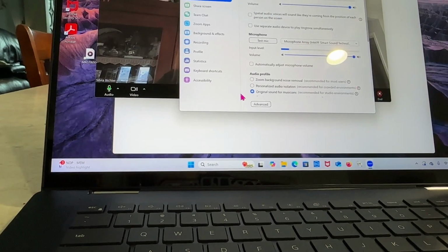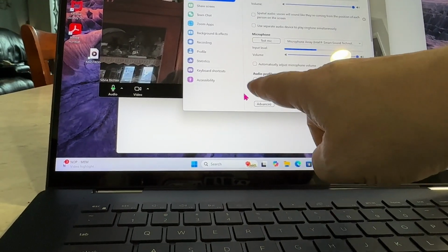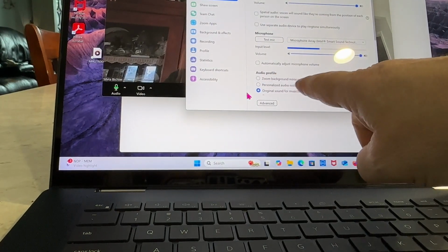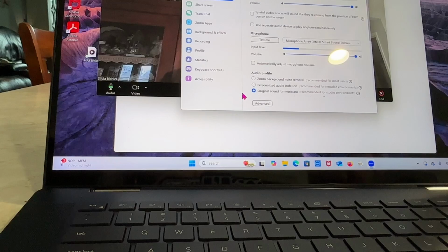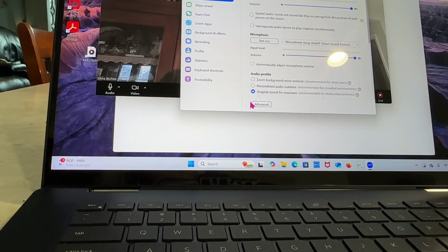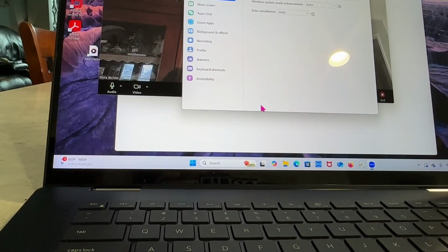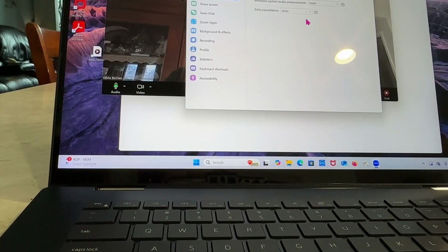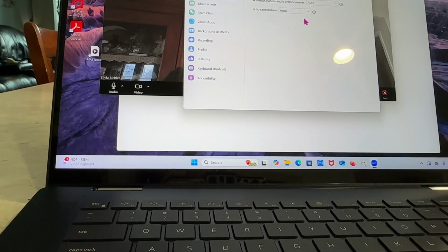And everything else has to be off. Zoom background noise removal, personalized audio isolation, everything has to be off. If you go to advanced, I think I did the echo cancellation. It's on auto right now. So I didn't do anything, I guess.